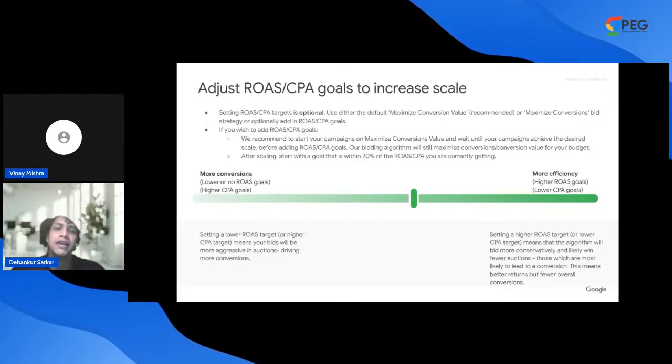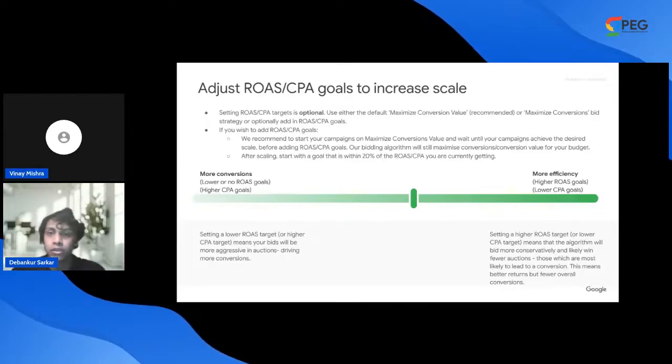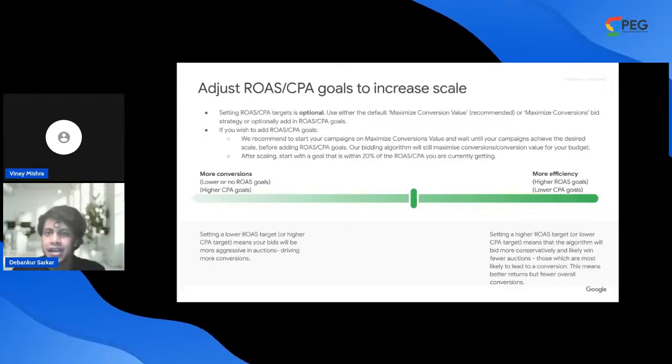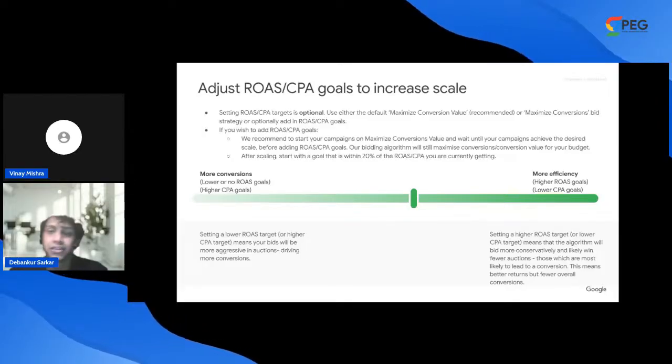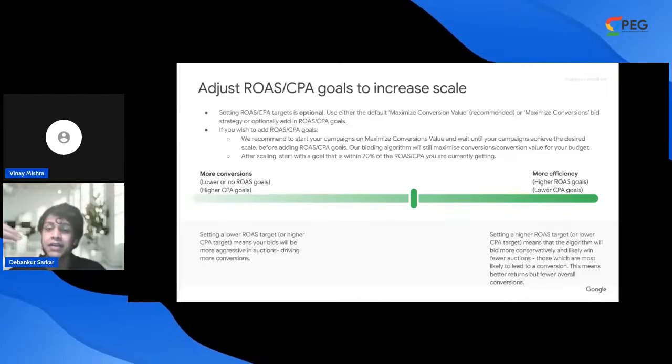Now, if you wish to add ROAS or CPA goals, we have a clear recommendation here, right? We definitely recommend starting your campaigns on maximize conversion value and waiting until your campaigns achieve the desired scale before adding ROAS or CPA goals.